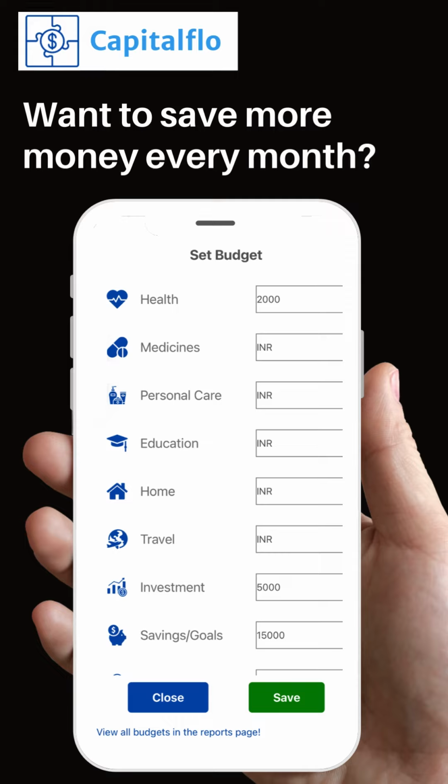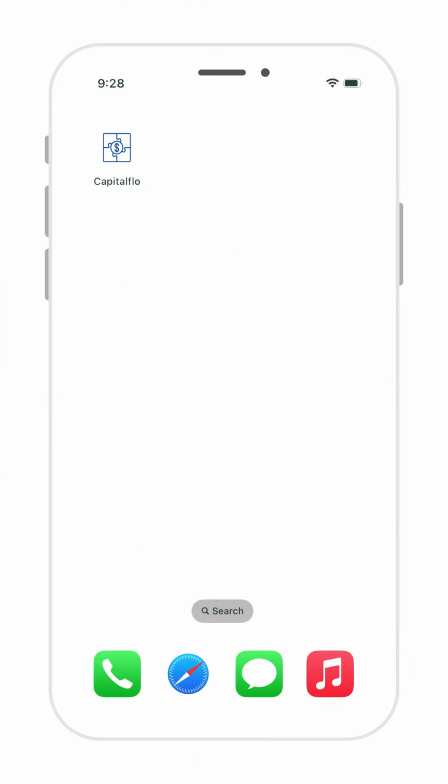Welcome to Capitalflo, your personal financial planner app. Let me guide you with budgeting. We'll start by downloading and signing into the app.